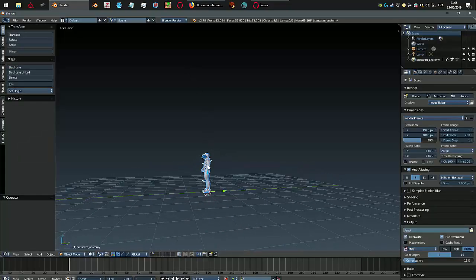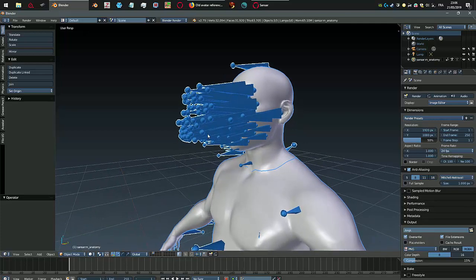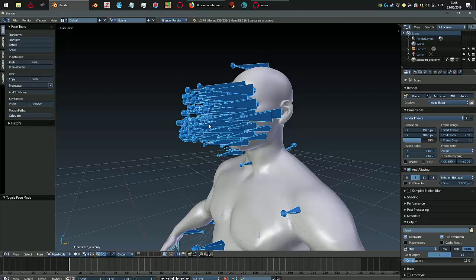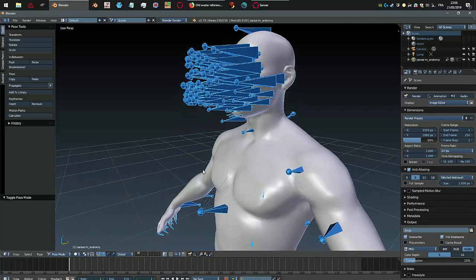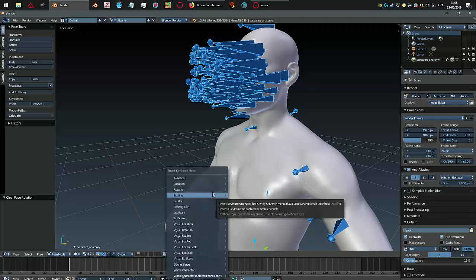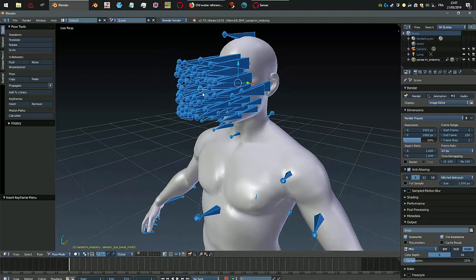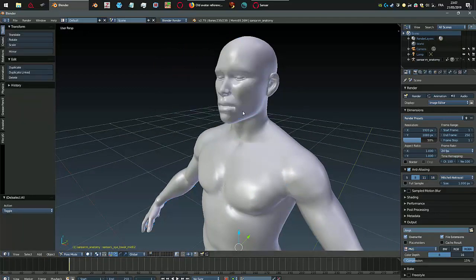The first thing you want to do when you open any of the reference files in Blender is click select the armature, Control Tab to go to pose mode, and then you press Alt and R to reset the rotations. Then I insert a keyframe. I can hide the armature for now.